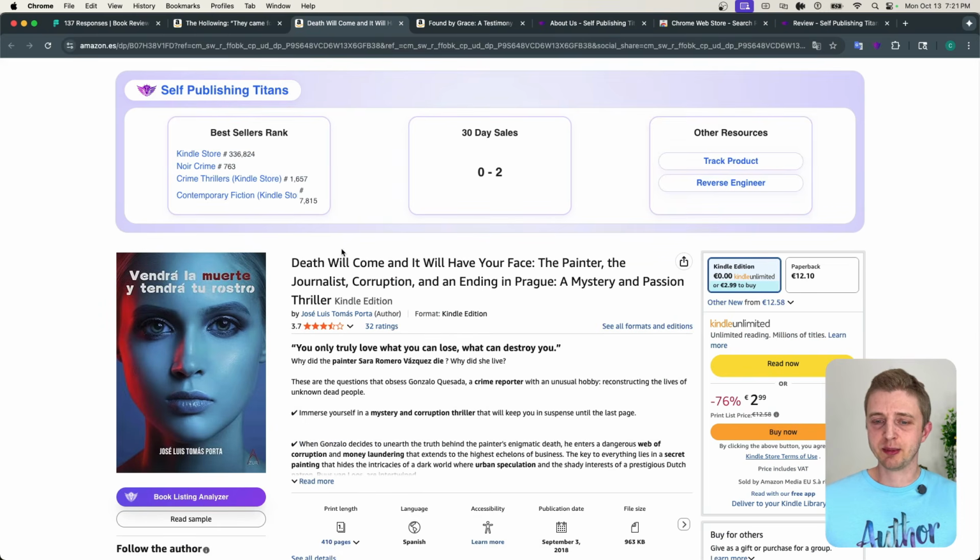So this is a Spanish book, and I review any languages at all, totally fine. And then I just use the Google Translate Chrome extension so I can at least see what the title says and the rest of the listing. So we can see that this person has gotten some sales, but just in low volumes. So let's see what we can figure out for this book.